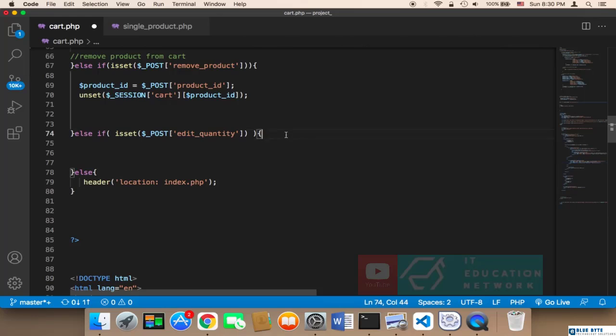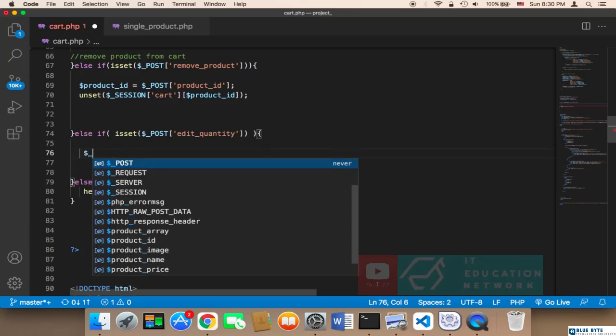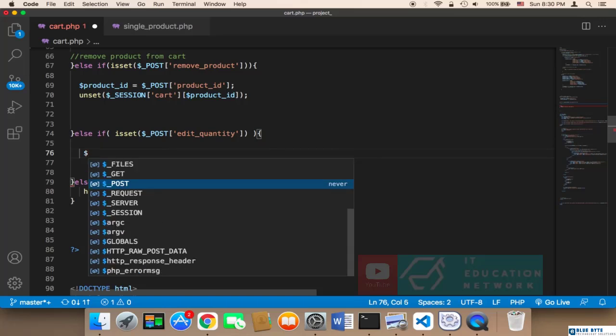And here we need to work on the logic. What we need to do is get the current quantity and edit that quantity. So how can we get the current quantity? To get the current quantity, we need first to get the quantity from the form.